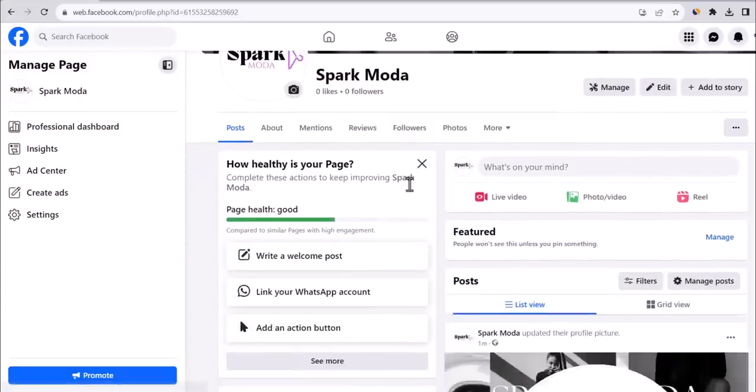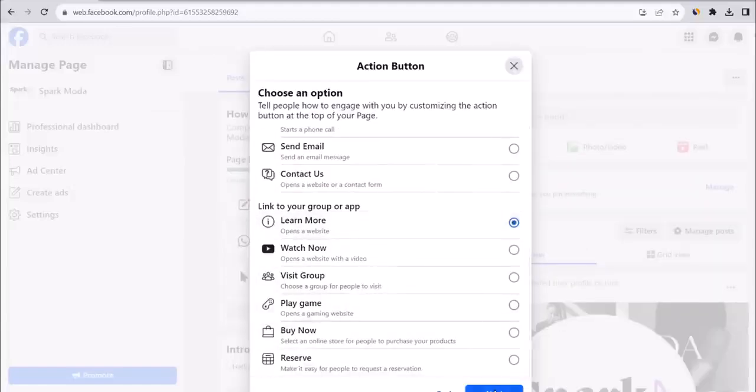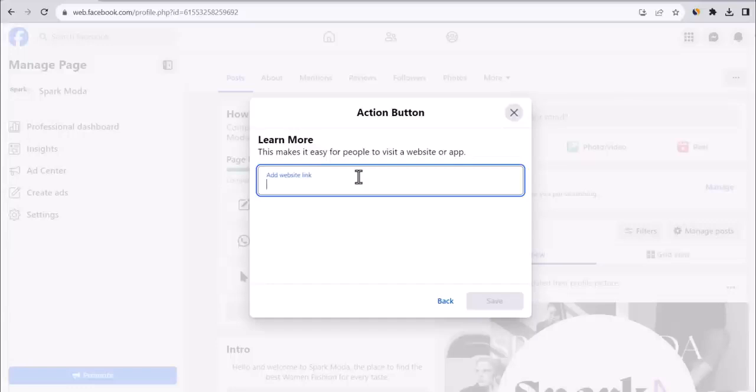The last step to do is to click on Add an Action button. Select Learn More from the list. And type here your website domain. Click on Save, and your page is completely ready now.